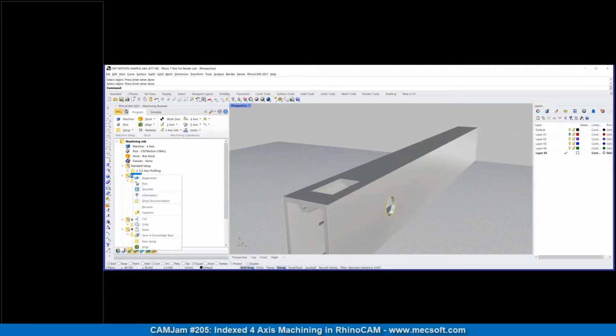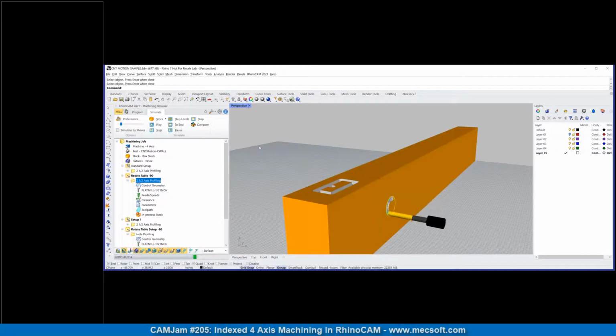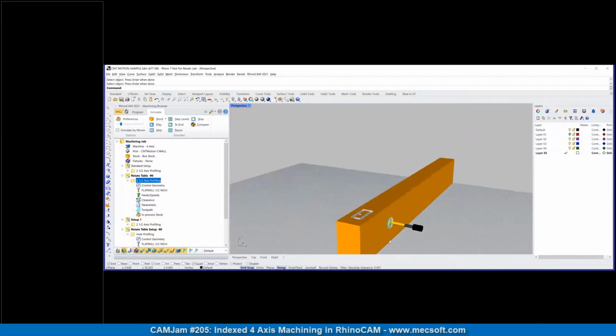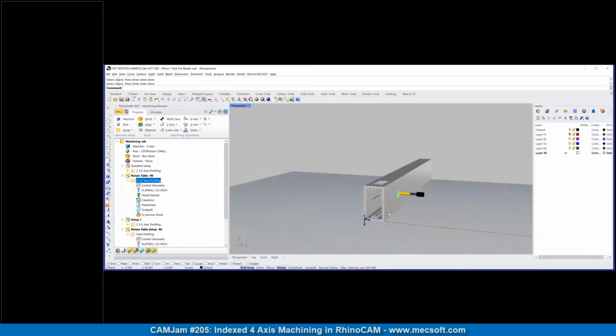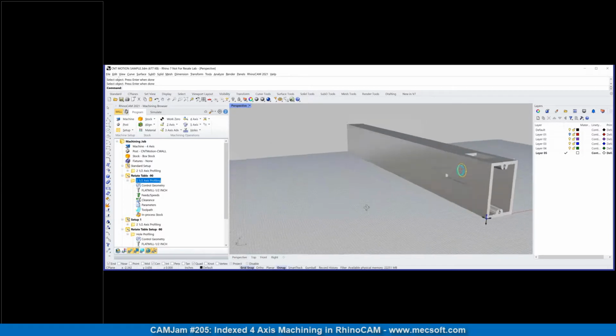I'm going to rename that setup to -90. Okay, and then I can simulate that. Now the cutter, as you can see, is coming on this side. I'm simulating it. Okay. And then finally, we want to get back to this side.